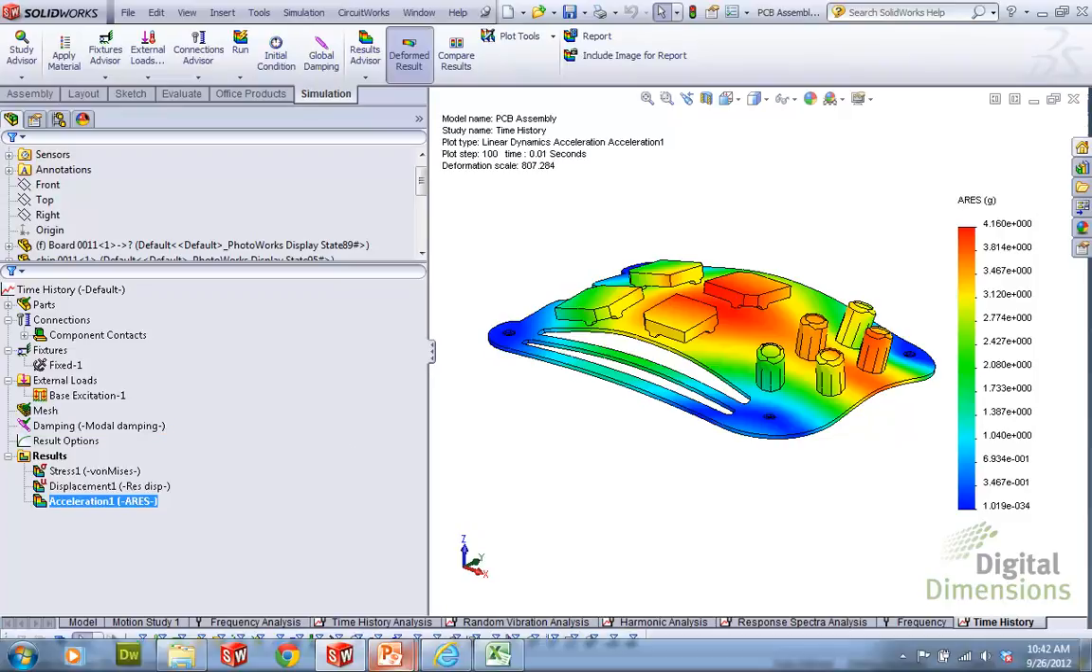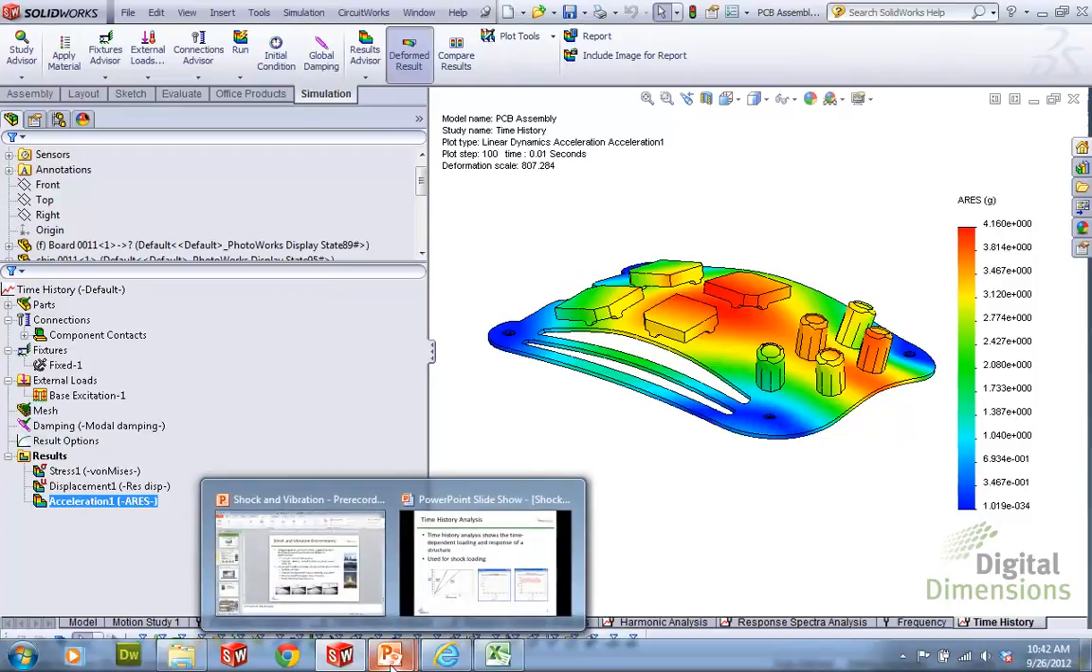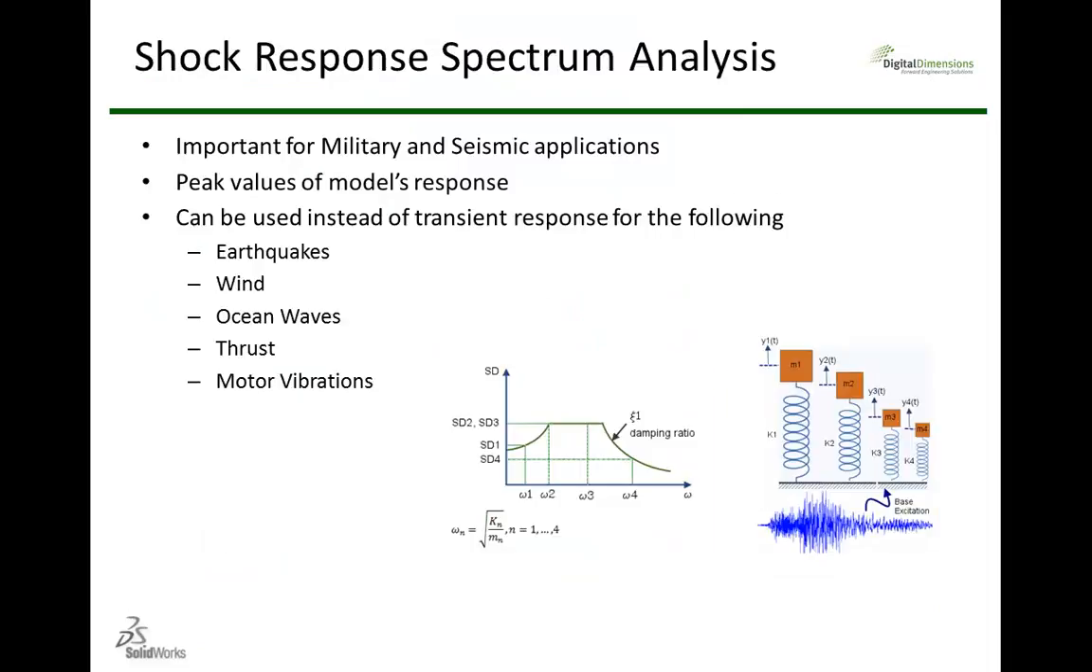So let me switch back over into my PowerPoint presentation. And the next type of simulation is going to be a shock response spectrum. Shock response spectrums are typically used for military or seismic applications. What they let you do is find the peak values of a model's responses. They can be used instead of transient responses for things like earthquakes, wind, ocean waves, thrust, and motor vibrations.